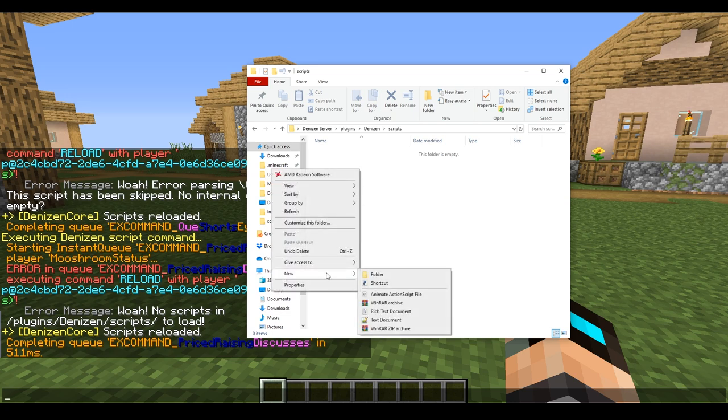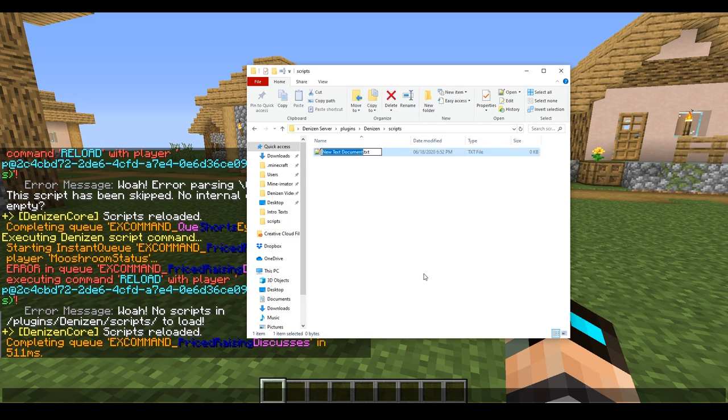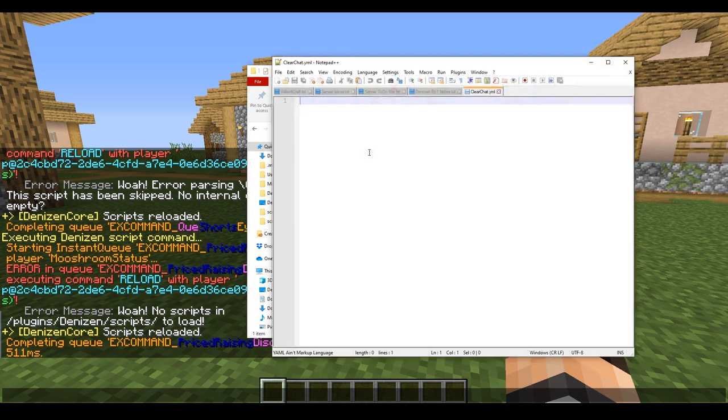Here we are going to make our first file. We're going to call this one clearchat.yml. Once we have that, we are going to start typing our script. We're going to call it clearchat. This is going to be our script's internal name. Keep in mind, you can have an infinite amount of scripts per file. However, I just called this one ClearChat to help you guys organize it better.